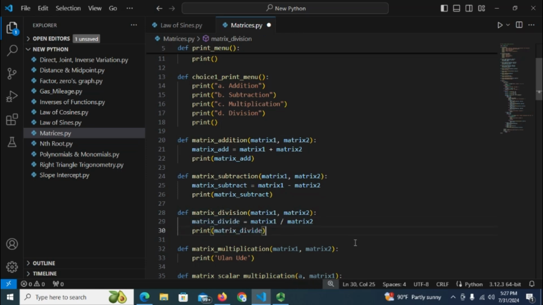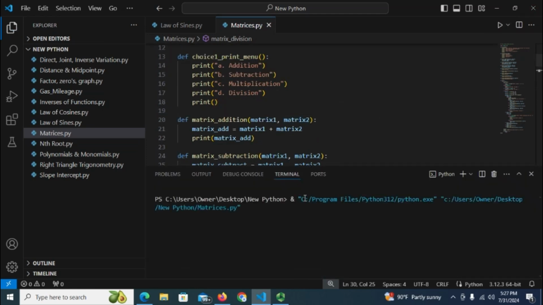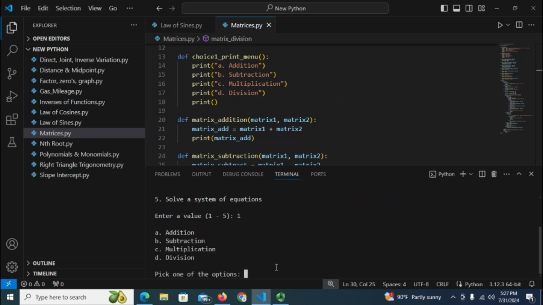All right, so the 3 functions have been made. Let's go ahead and run the program and see how we do. So we're going to hit play and then choose number 1. That's from one of the choices. And then we're going to choose addition, A. So our result is 1, 1, 7, negative 6.